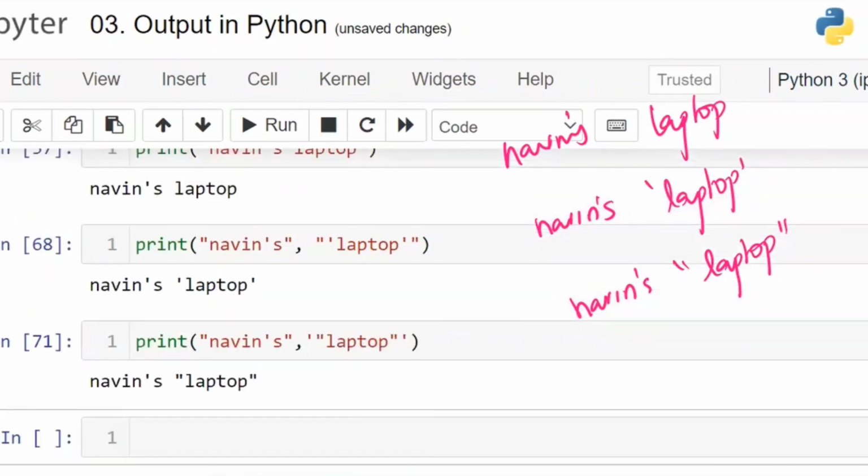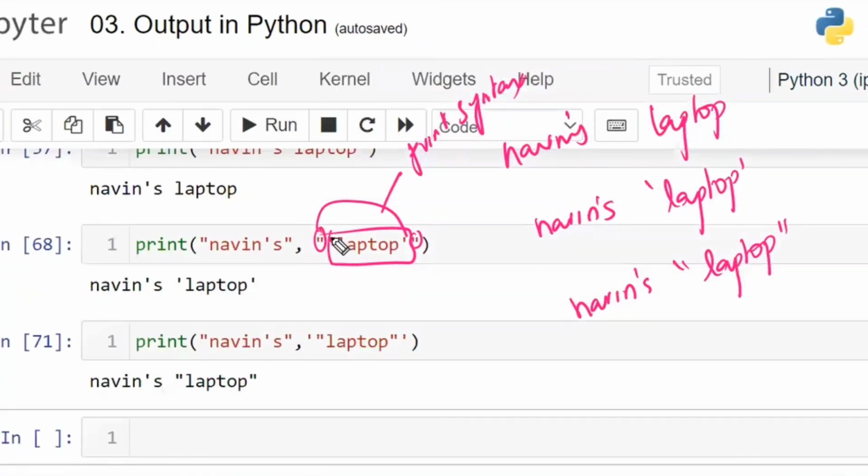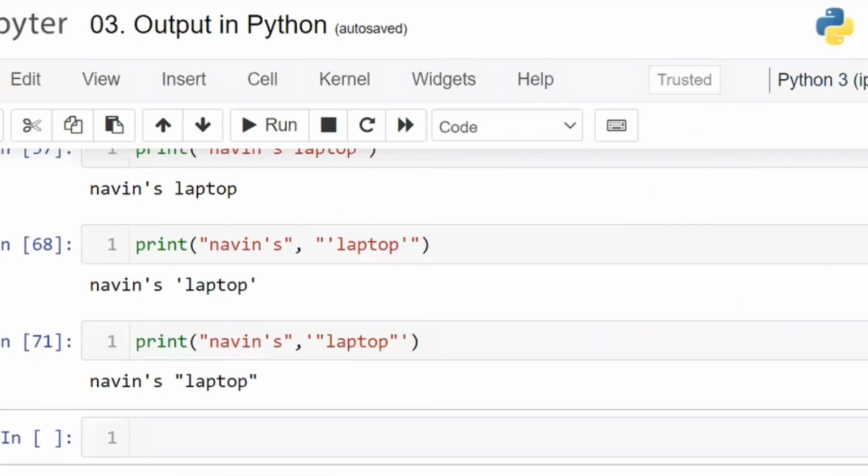Is that clear? If you want double inverted commas in the output, you have to use single inverted commas. If you want single inverted commas in the output, you have to use double inverted commas, the opposite, so that it understands this is used for the print syntax and this is used as text. So these double inverted commas, both of them, are used for print syntax. Whatever single inverted commas are there, these are used for the text purpose, printing the text. Is that clear, guys?